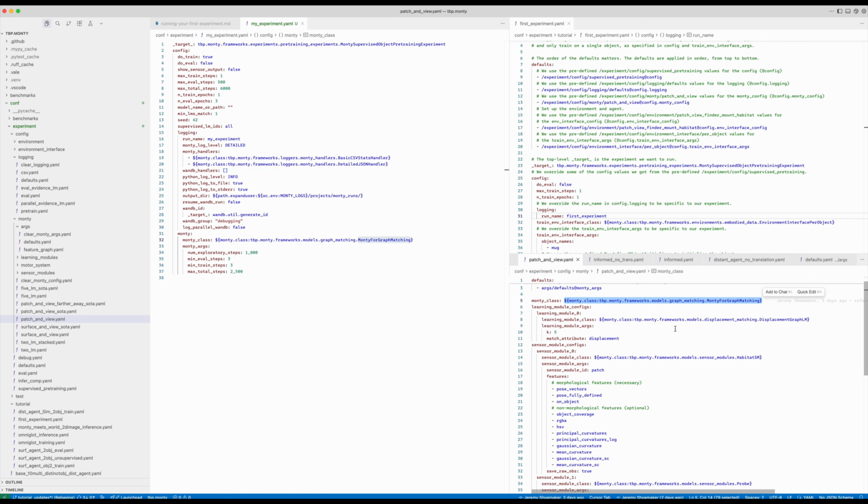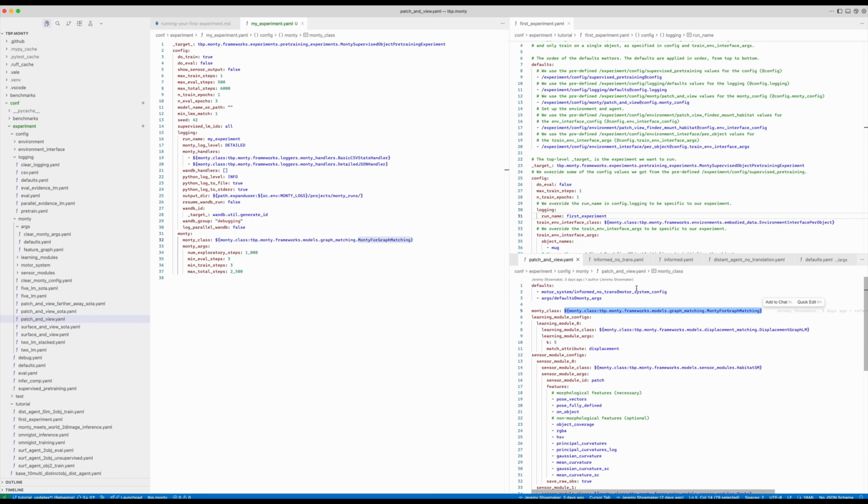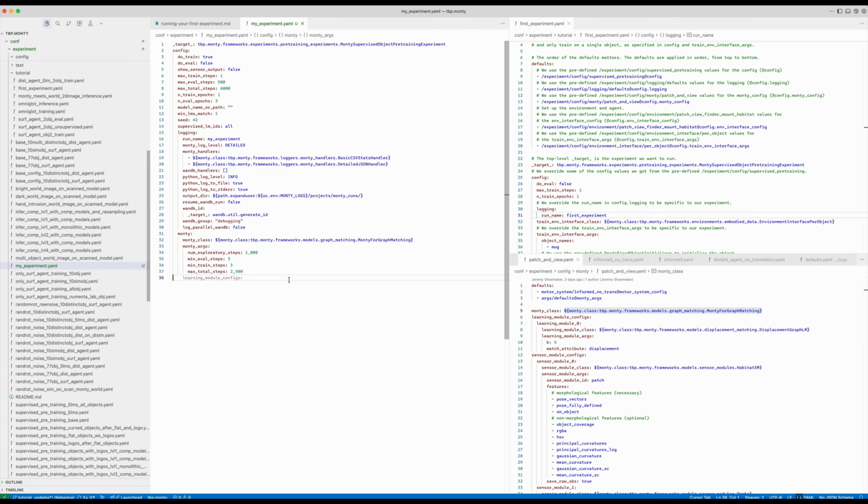Next up, let's configure the motor system. So the motor system. So it's motor system config.